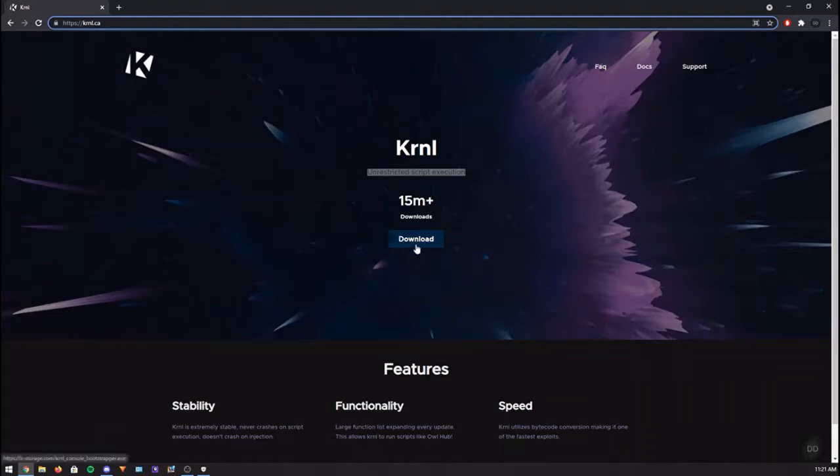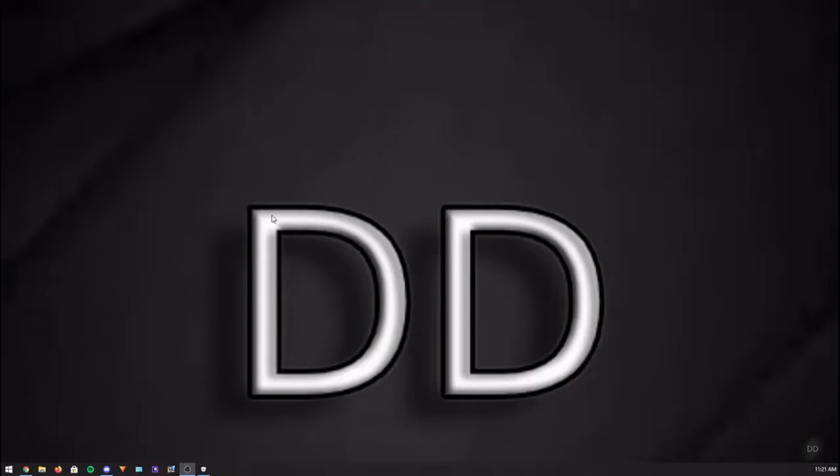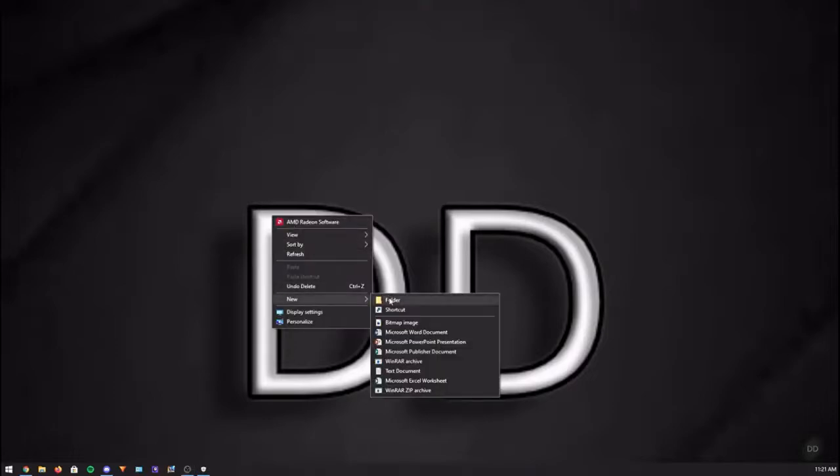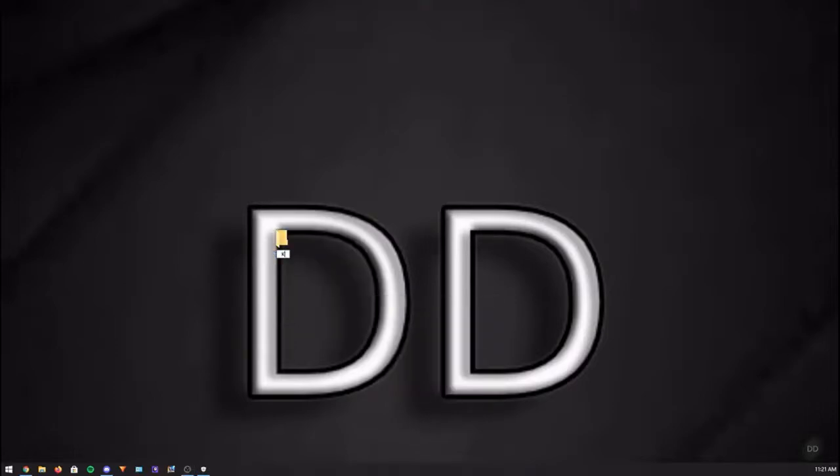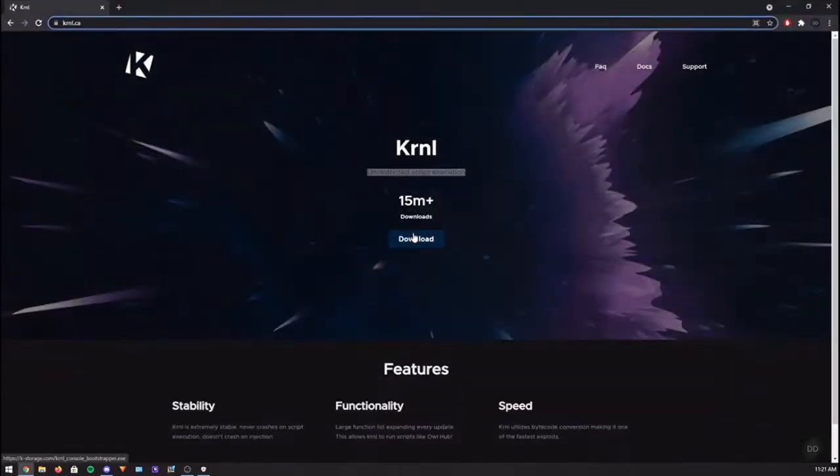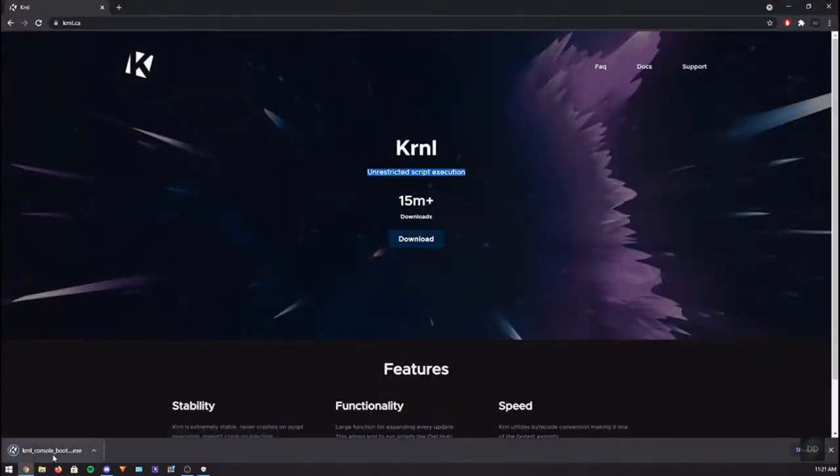But before we click this little download button, we need to go here to your desktop, right? You just make a new folder. And we'll just name it Krnl. That's where we're going to be putting everything. So, what we're going to want to do is go back here and download. And this is going to pop up.